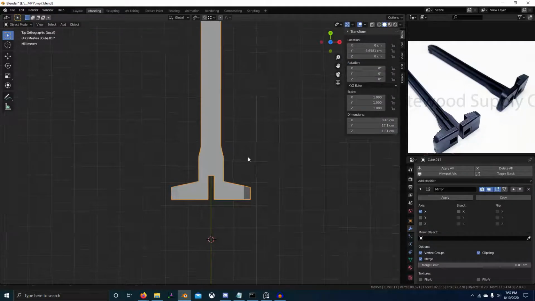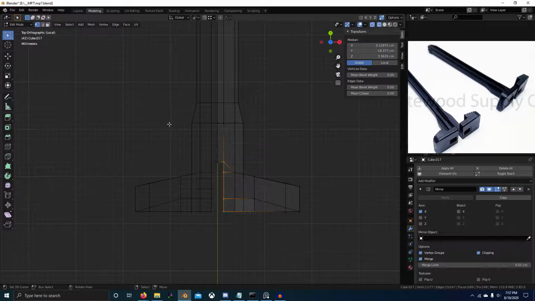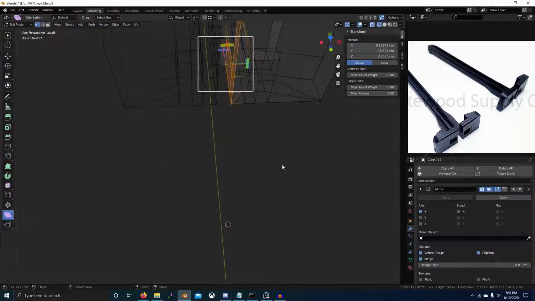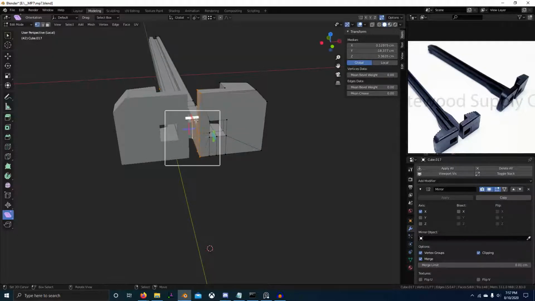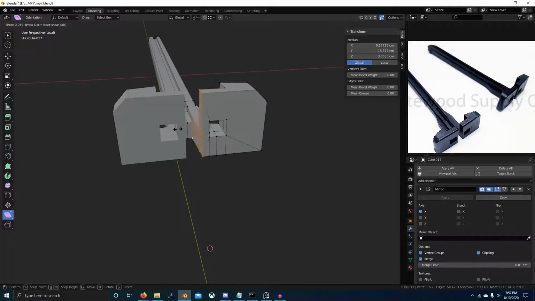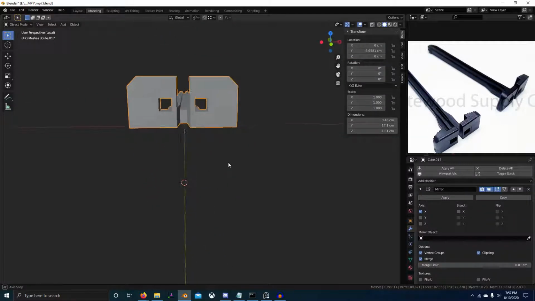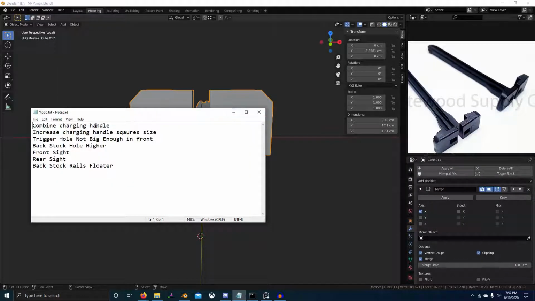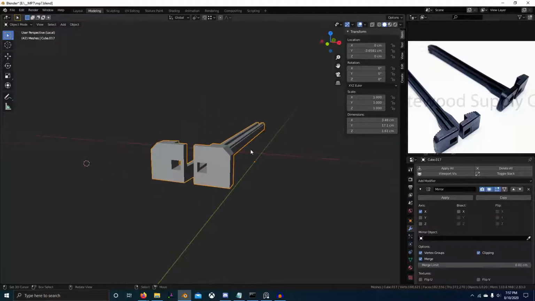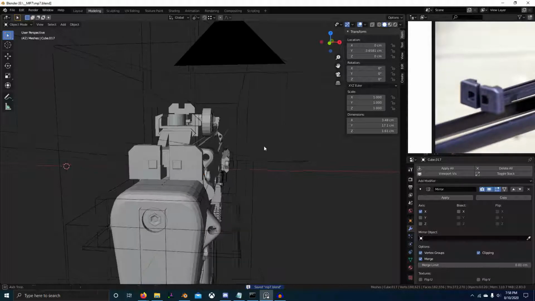And then from top view, we can shear. So if we shear like that, maybe just like that much. I think that gives a better result. Alright. Also increase these hole sizes. Right now they look a little bit small compared to this.